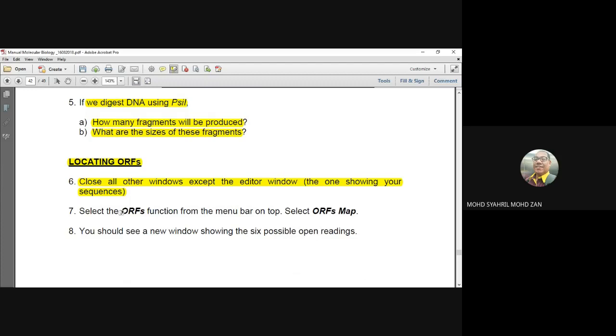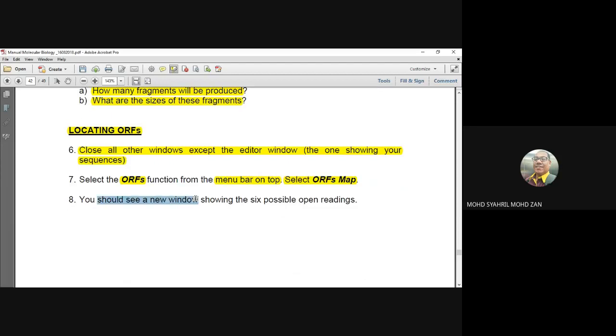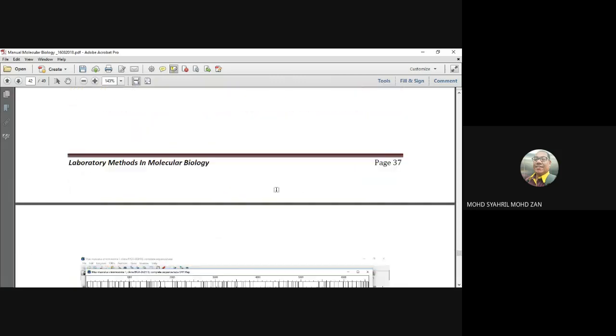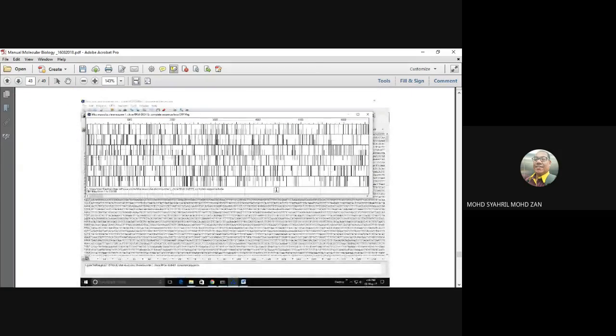And then you have to select ORF on the menu bar on the top and select the ORF maps. You will see the new window showing the 6 possible open frames. Okay, open reading ataupun open reading frame. So macam mana bentuk dia, awak boleh check dalam gambar rajah yang ni. So ini adalah gambar rajah dia. Bila awak buka yang baru, awak tekan ORF, awak buka ORF map, awak akan dapat structure yang ni.